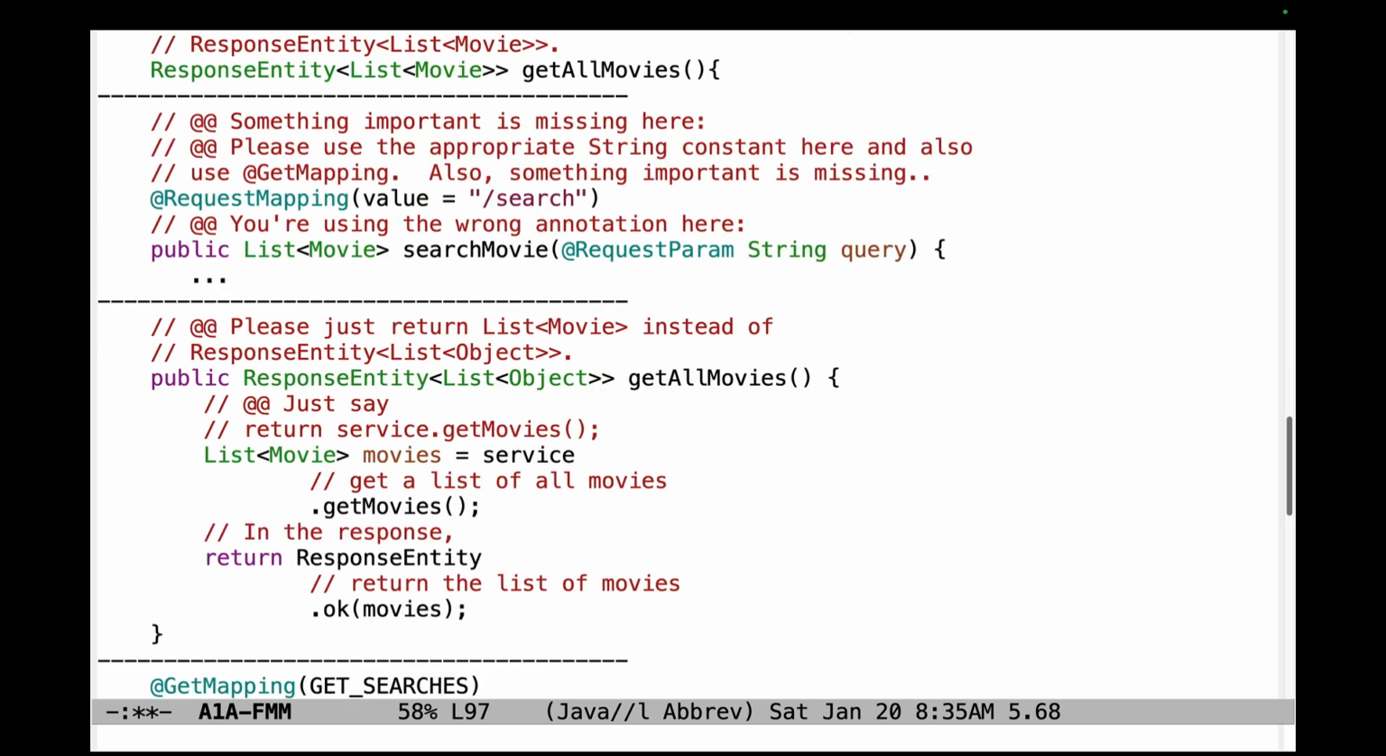Down here, don't return response entity to a list of objects, just return a list of movie. That's one of the great things about Spring WebMVC. You can write code that looks pretty much like good old Java code. And down here, this is way too complicated. All you need to do is just say return service get movies, and that will go ahead and call the service implementation, get the results, and then return it as a list of movies. So you don't need to do all this extra stuff here.